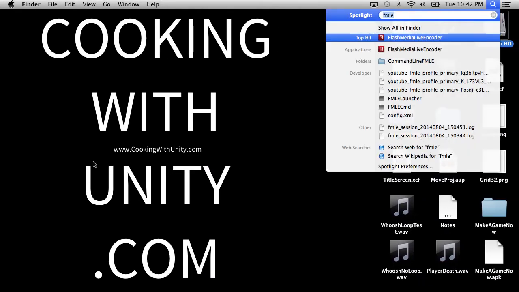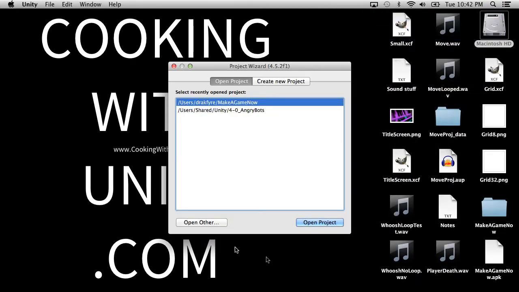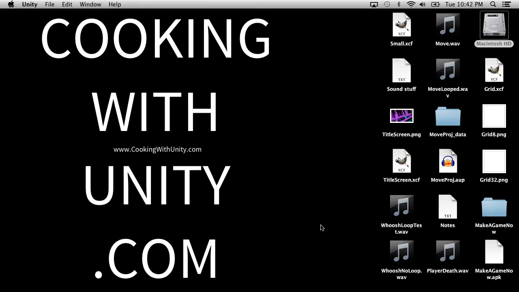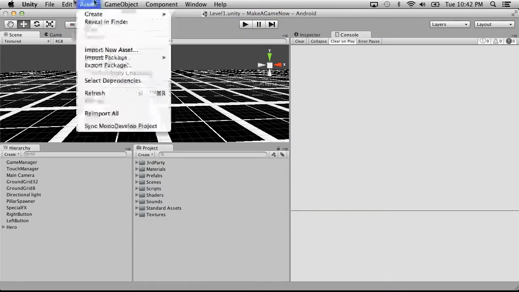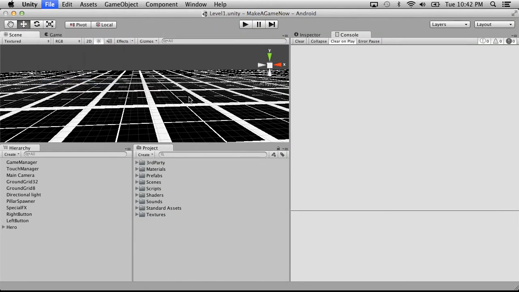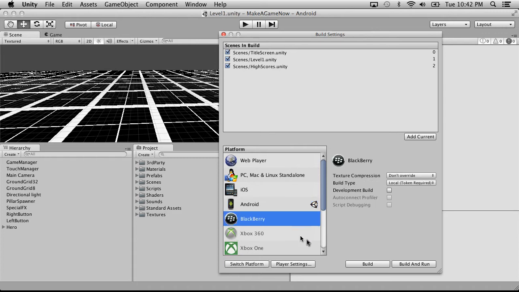But what I want to do is go into Unity and build, and I just want to see what the output of a BlackBerry build is, even though we don't have a device to test it on. So I'm going to switch over to BlackBerry. We're going to switch platforms here. Wow, that was a fast platform switch. It's probably very similar to Android. As a matter of fact, this might just build Android type stuff.